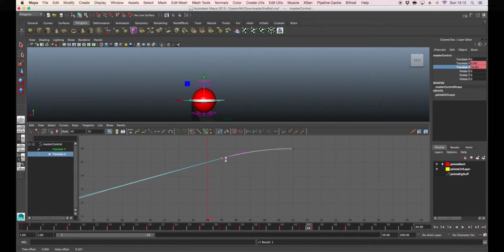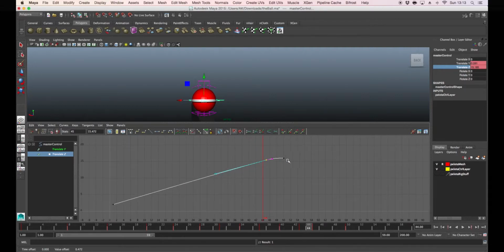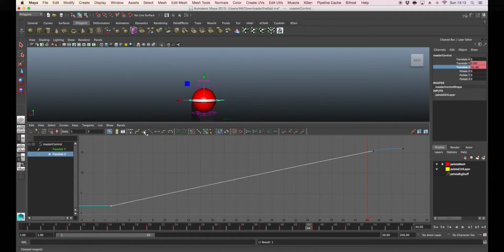Okay, so we'll drag this up a little bit so it eases in more to that point. What I'm going to do is hit the auto just to reset this tangent for now, so I can go back and adjust it a bit more.